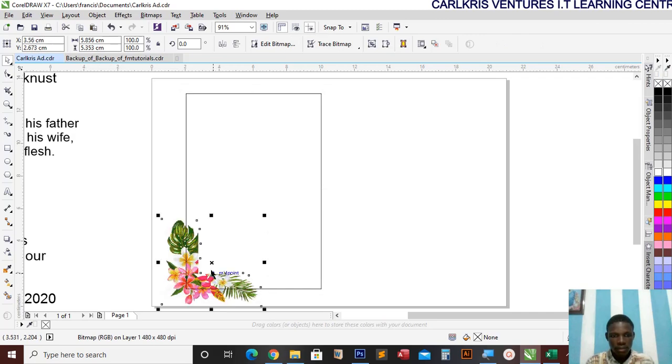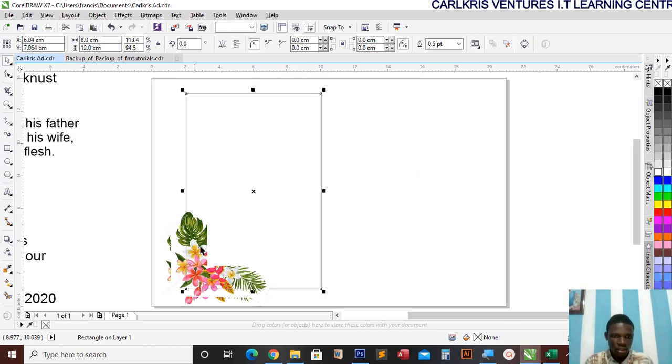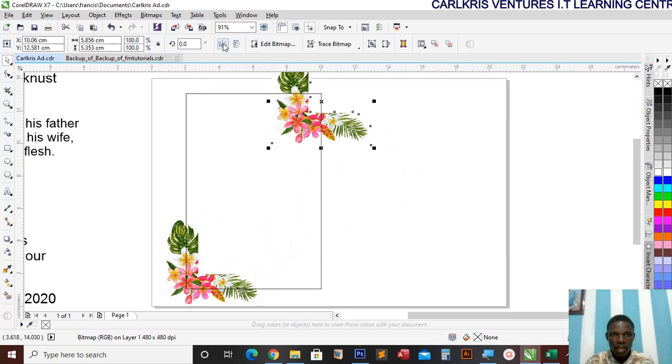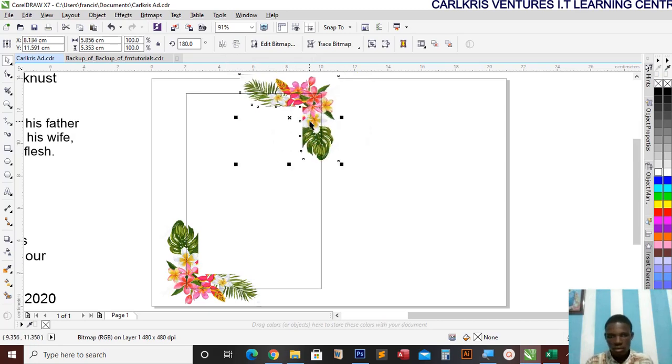So we have something here, so duplicate this, and after duplicating, send this one here. Come here and mirror it here. So here then you have something like this, so just adjust it.